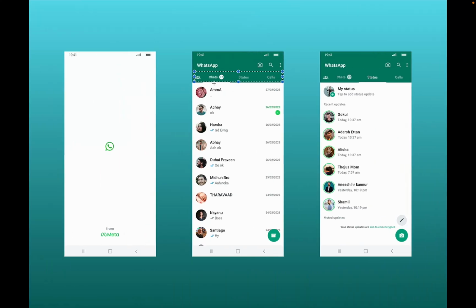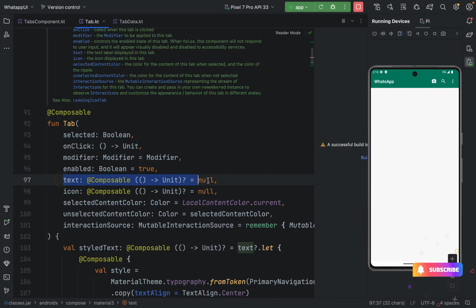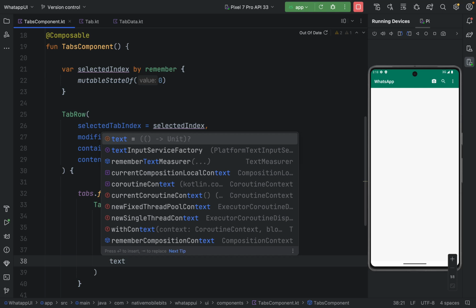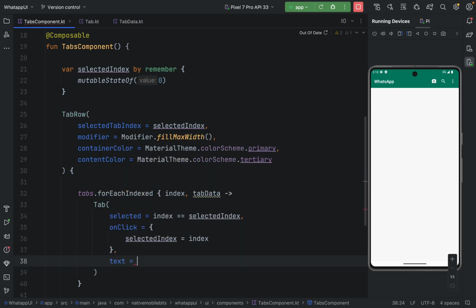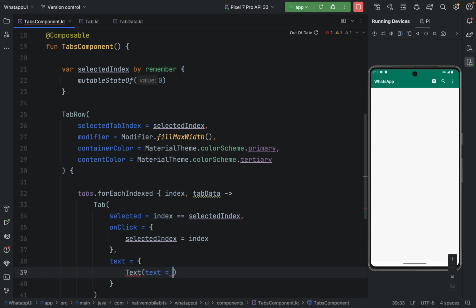Now we want to define one title for this tab, right? We have this chat or status or calls that we are getting inside this tab data. So for that we can use one text lambda which we have inside our tab composable. Let's use this text, and this is a lambda, so we need to surround it with curly braces, and we can use here one text composable, and for the text string we can use tab data dot title.